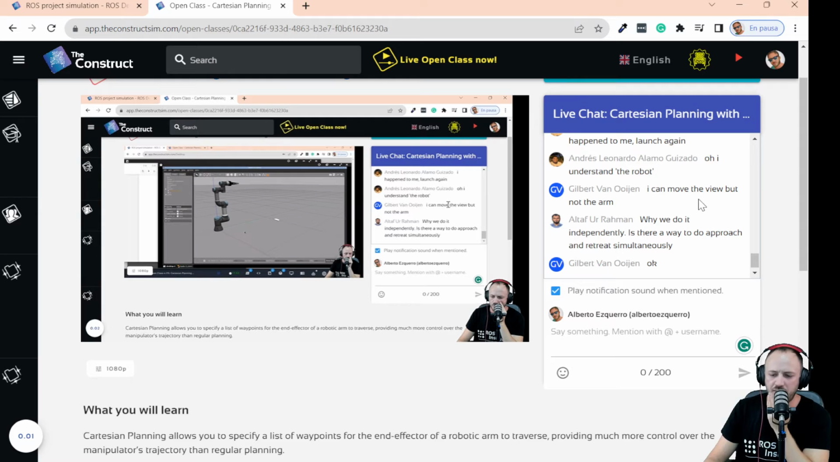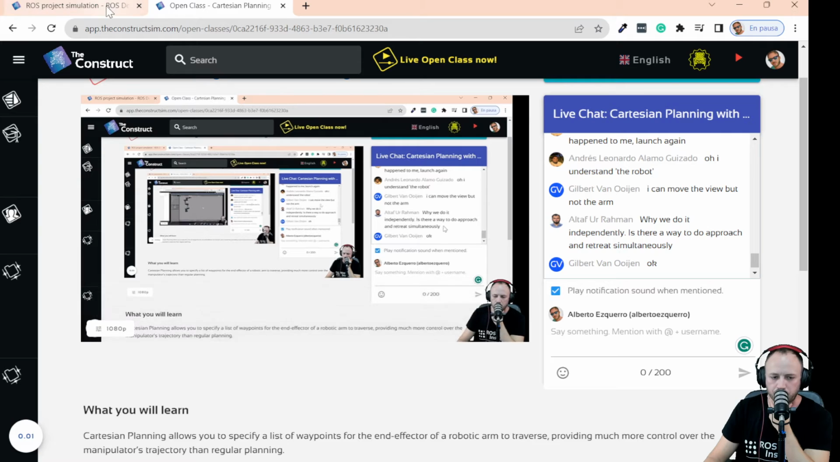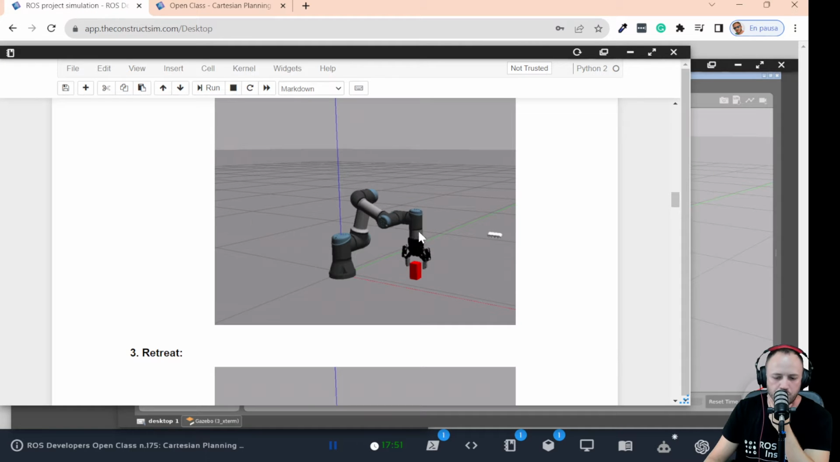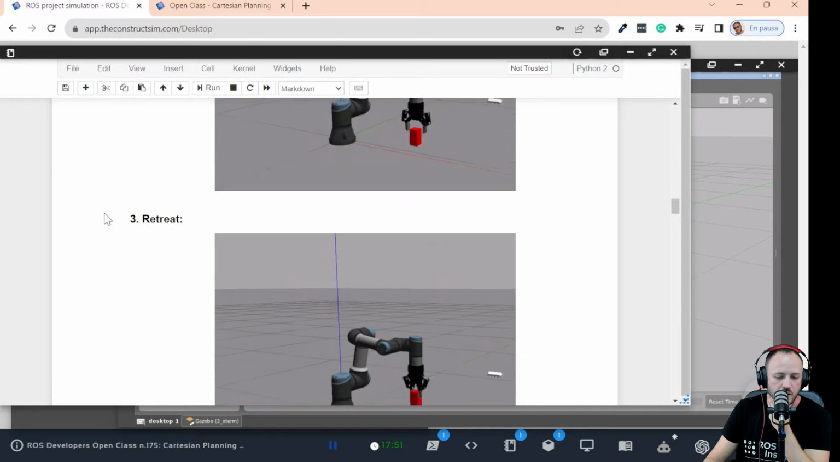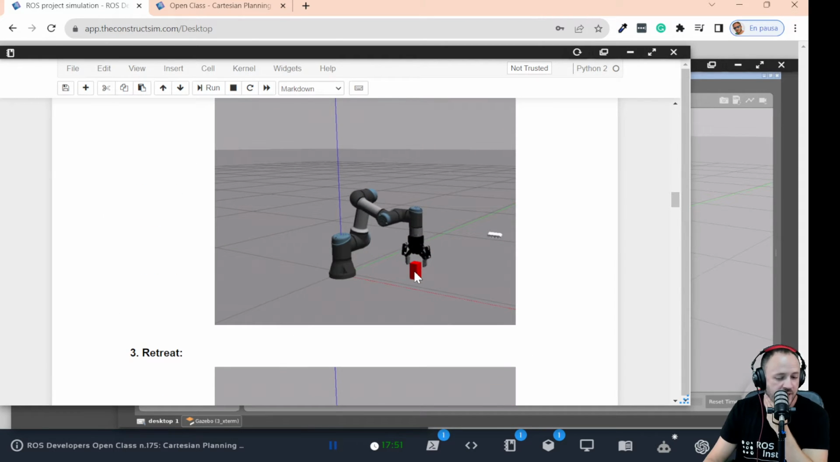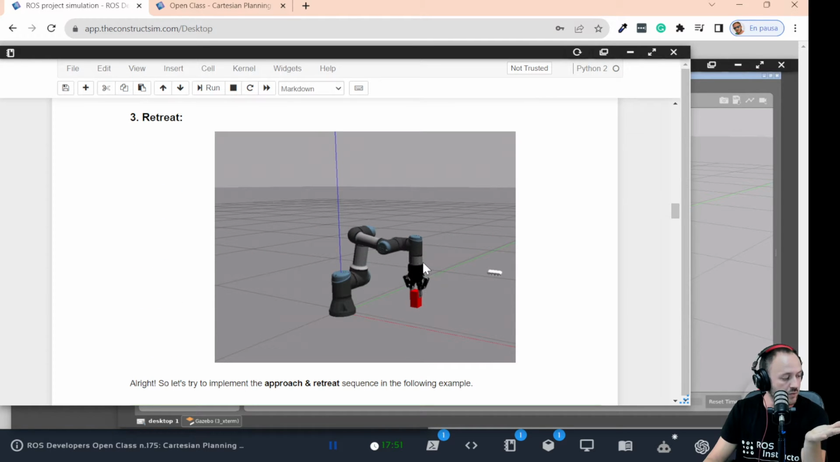Why do we do it independently? Is there a way to do approach and retreat simultaneously? I still don't get what you mean, Altaf. They are different motions. The approach is to get close to the object in order to pick it, and then once you have picked the object, retreat is going back to the original position. So no, it's not possible to do them simultaneously. They are different motions.